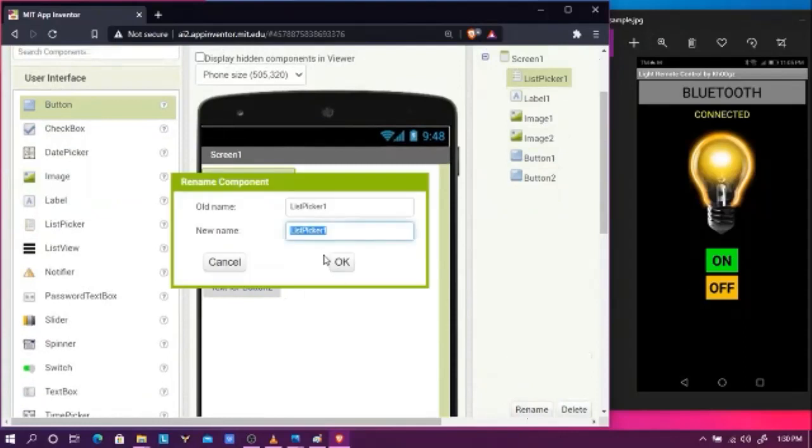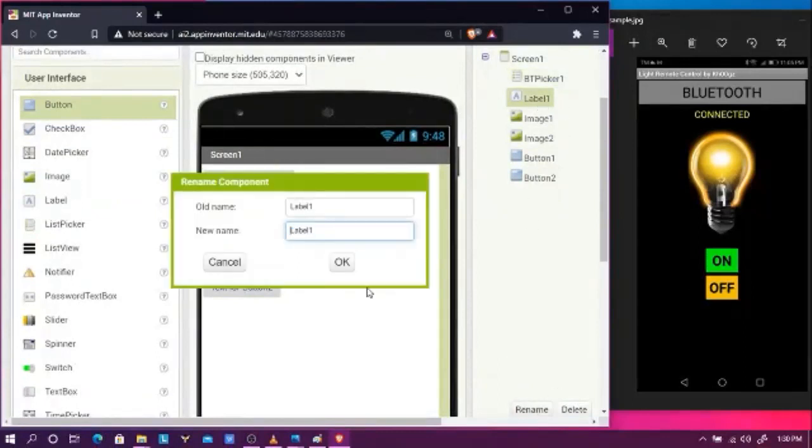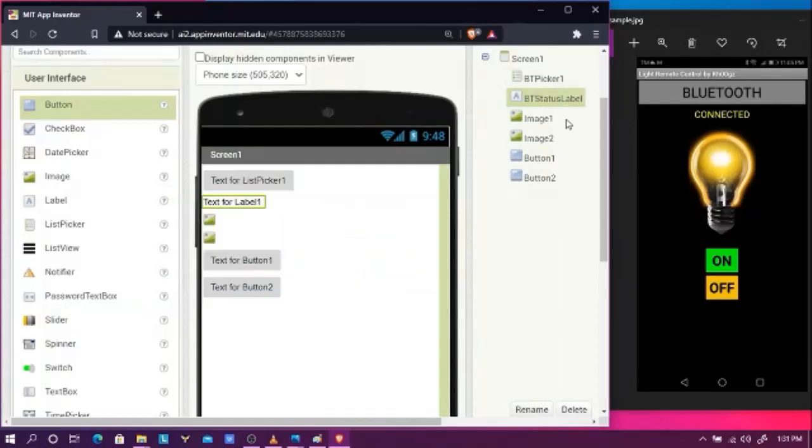in your application. So we will rename the list picker as Bluetooth picker. Okay, click OK. That is how you rename the Bluetooth picker. Okay, we will also rename the label. Take note, the label is actually the status. So this is the Bluetooth status label. Click OK.